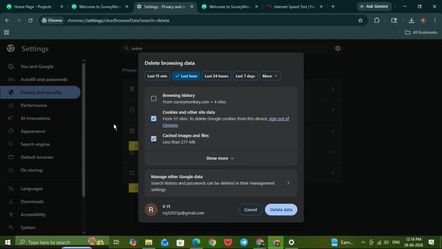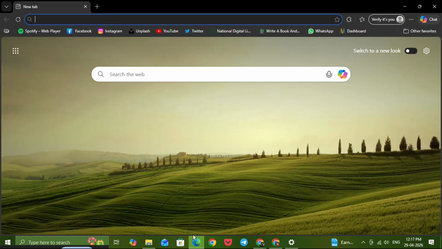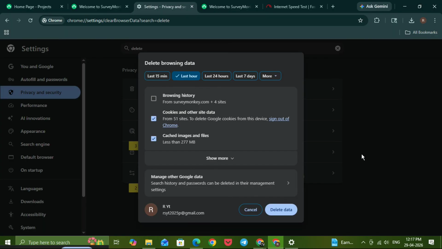If the issue still isn't resolved, try a different browser or device. For example, if you're using Chrome, switch to Edge or Firefox. Or try opening the survey on your phone, tablet, or another computer. This helps you figure out whether the problem is related to your browser, your device, or your network. If it works in another browser, then you know the issue is probably local to the first one.